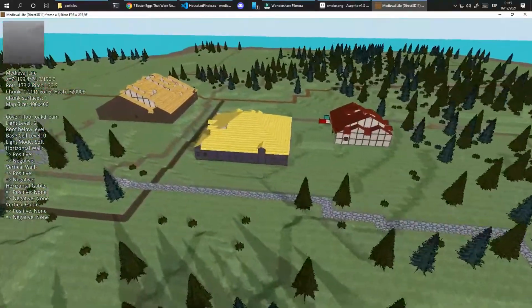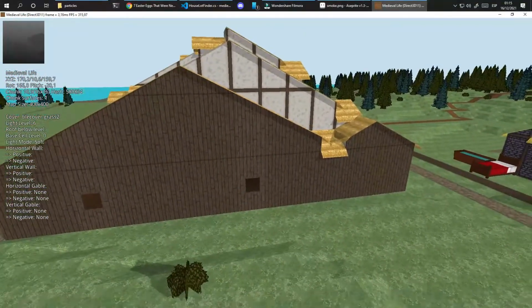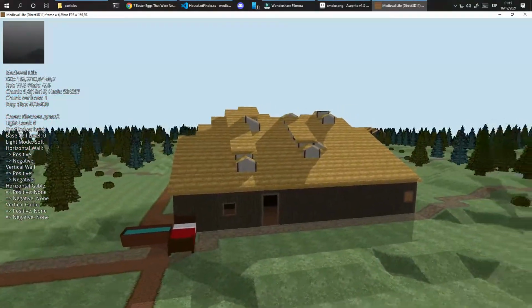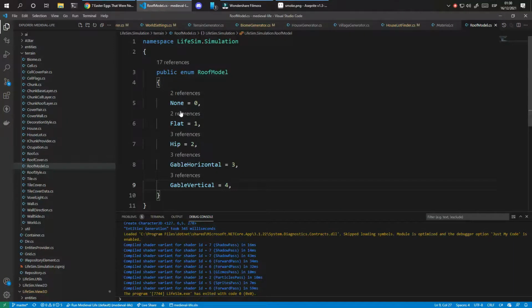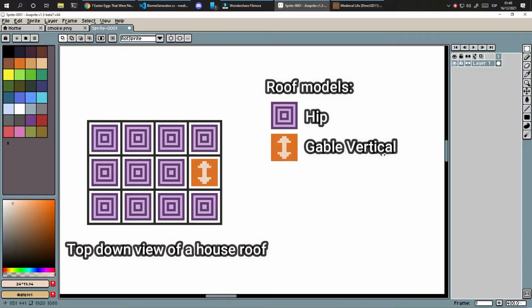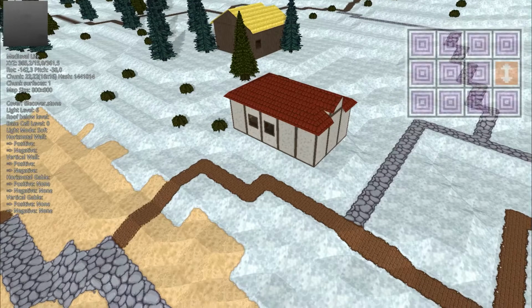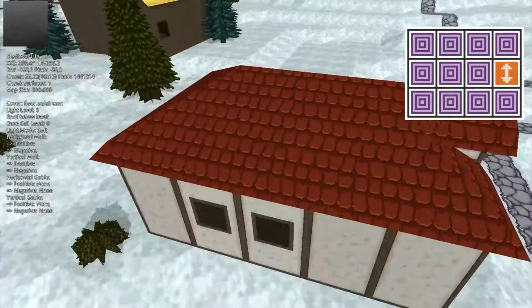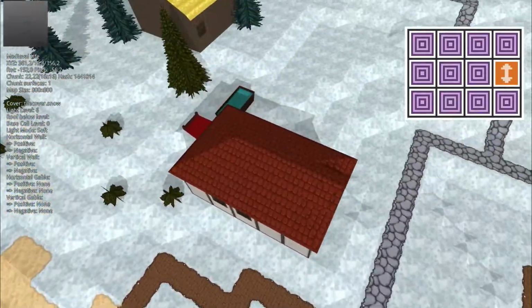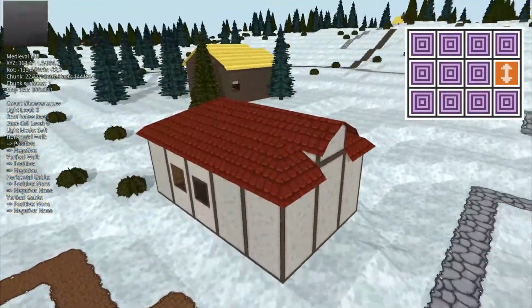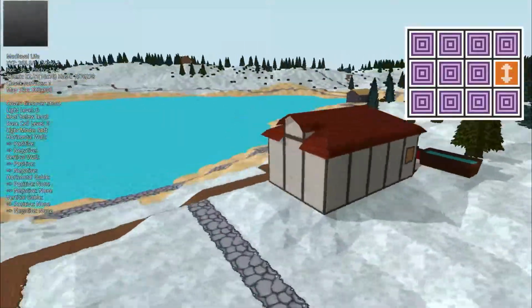I don't use 3D models for the roofs. All the roofs are procedurally generated using code. The idea is that the player will be able to choose per tile which roof model he wants. For example, he can have one tile with one roof model and the other tile with another roof model, and the game will interpret what the player wants and create a roof based on those roof models.